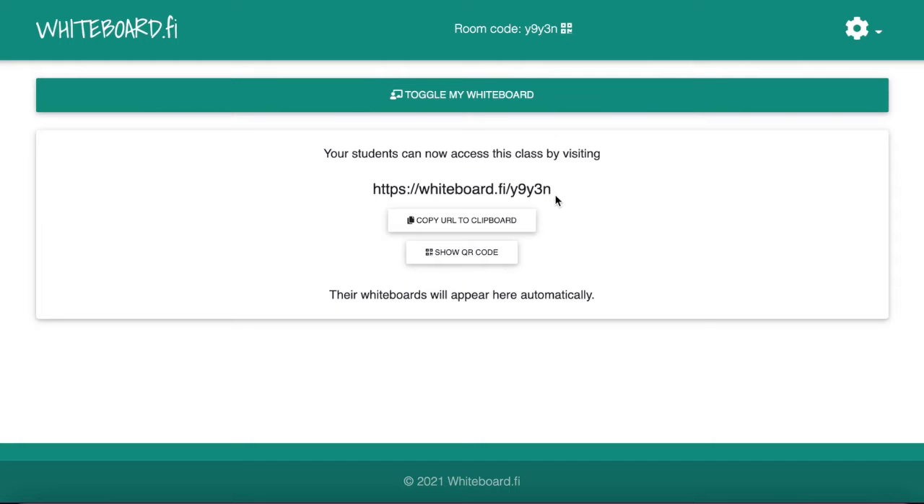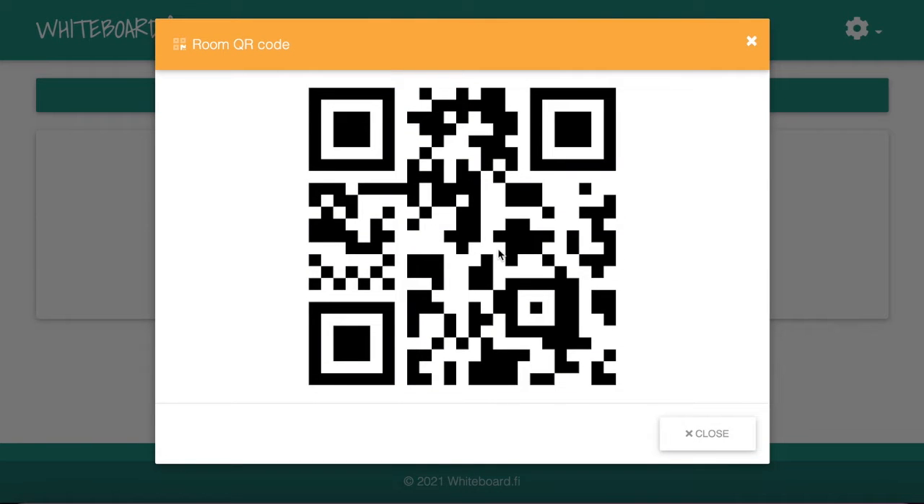So once you have created your class, you can see that you're brought to a very simple dashboard. And with this, you can choose to copy the URL to share with your students, or give your students the room code up at the top, or even show a QR code that they could scan to get into your class.